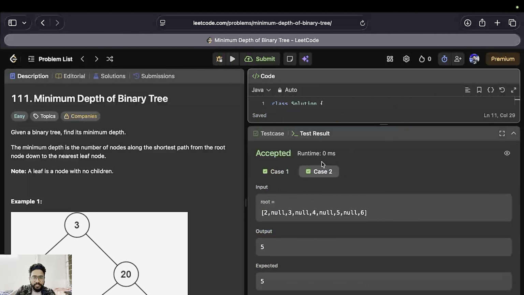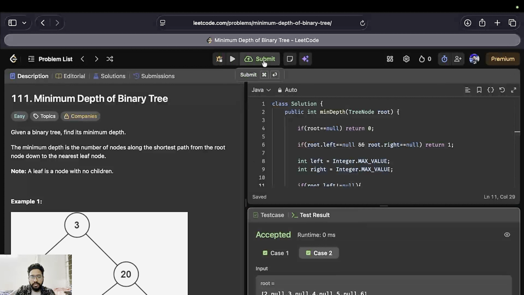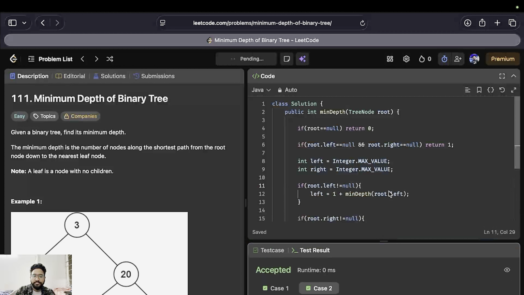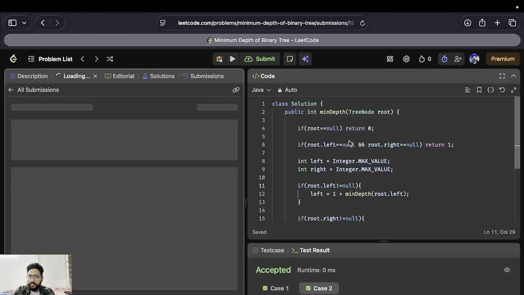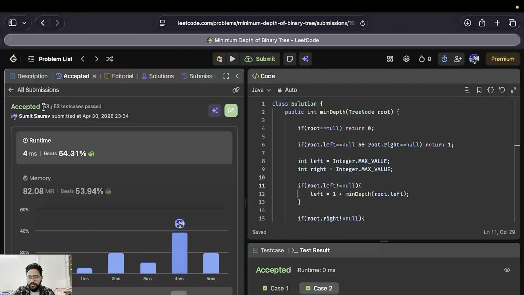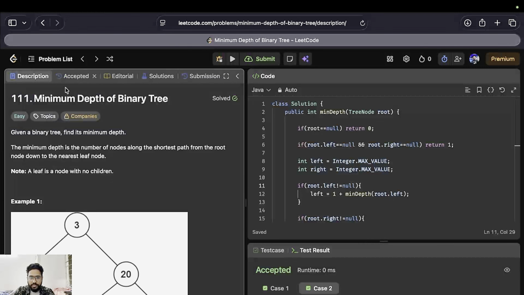Now let's submit and see. Yes, both passed now. Let's submit and see the other test cases as well. So all 23 test cases passed. Its runtime beats 64%.